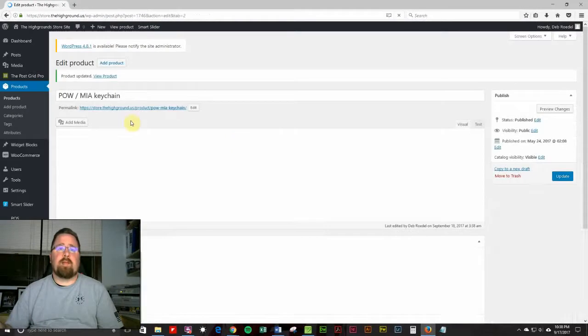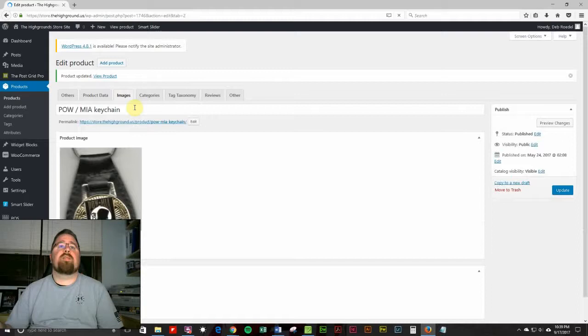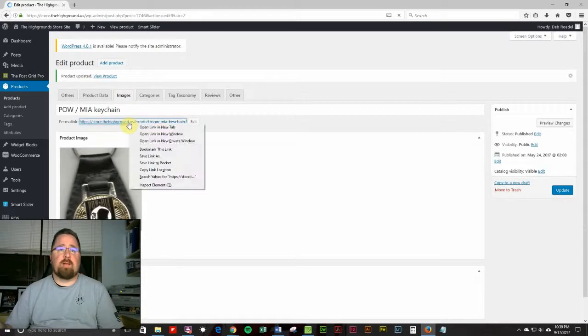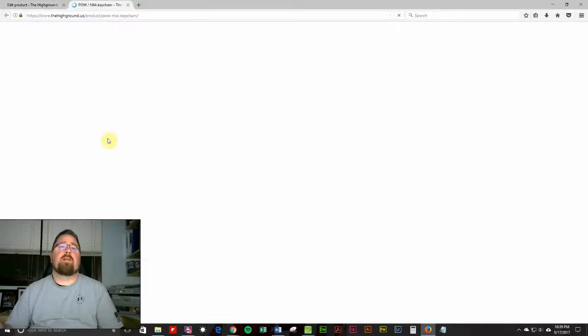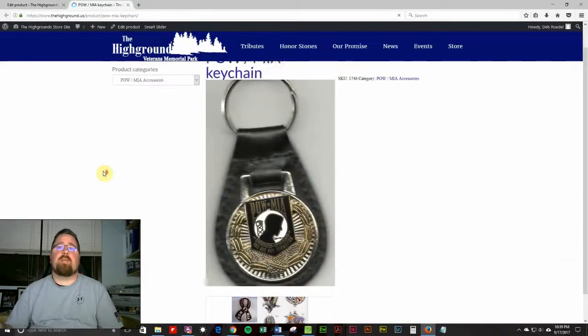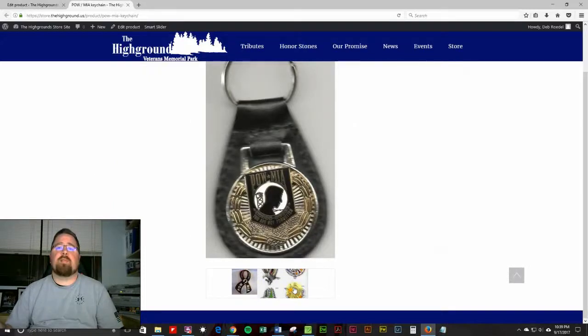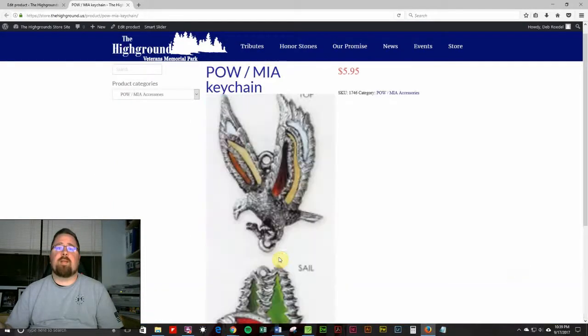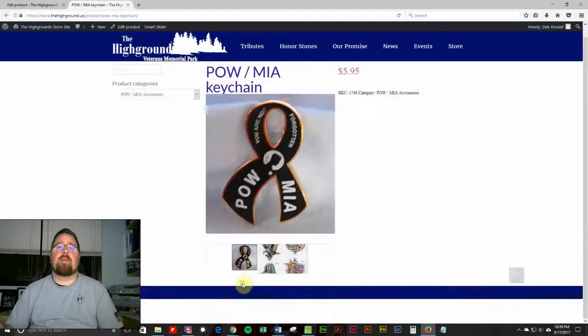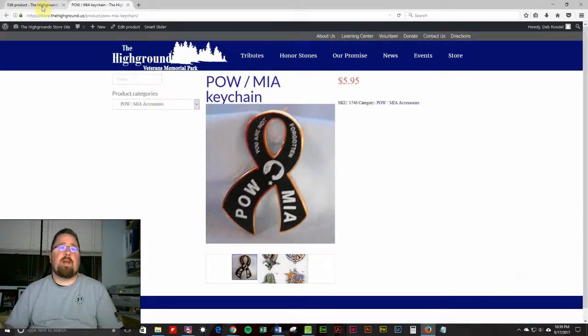And one of the ways that you can always see what's going on with that specific product page is if you right click on this permalink, it's called, and then open link in new tab. You'll see that it opens up a new tab here, and you can see pretty much what it looks like then to the user, and you can see the different images and those sort of things all in there. So that is basically it for that.